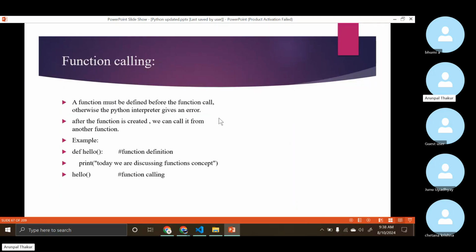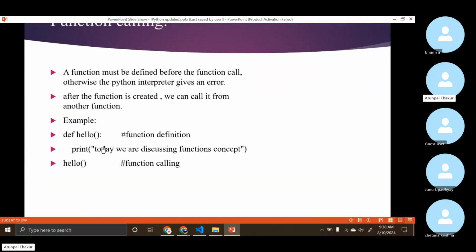So before going for that, let us see what a function call is. Yes, Himanshu. The function must be defined before the function call, otherwise the Python interpreter gives an error. After the function is created, we can call it from another function.